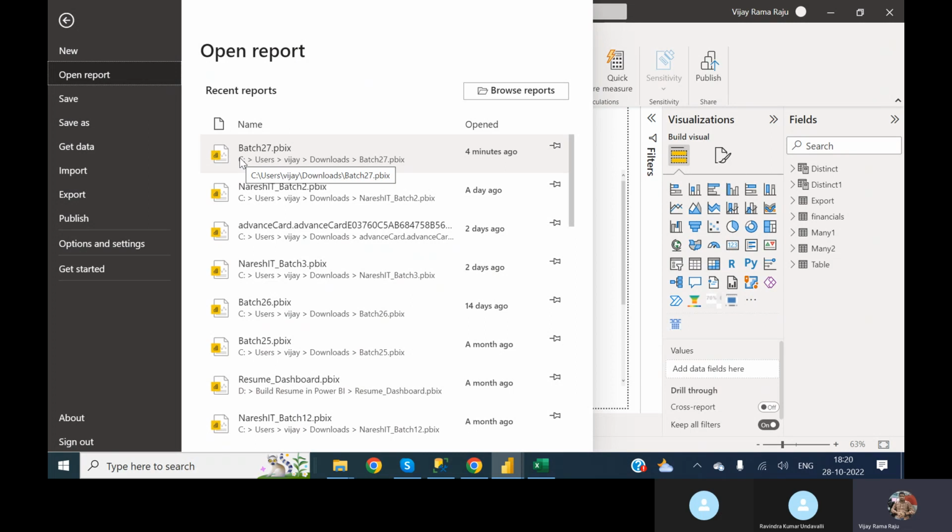One more thing is, in software, each and every application has an extension, right? Suppose if it is an Excel, what is the extension? Dot XLSX, right? If it is a Notepad, what extension will be there? Dot TXT. If it is a CSV file, dot CSV will be there. Like that, for each and every application there is an extension. But in Power BI also, there is an extension.